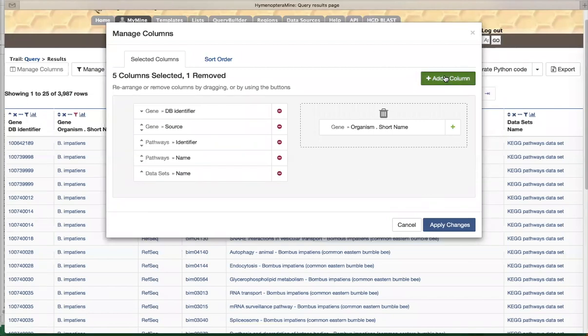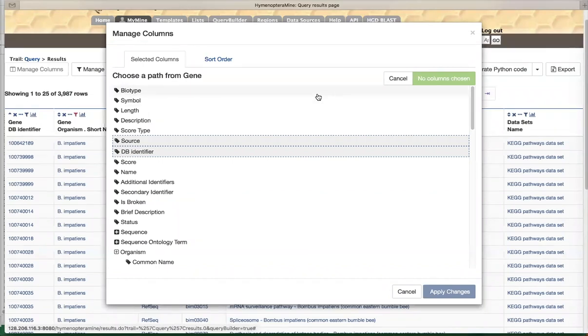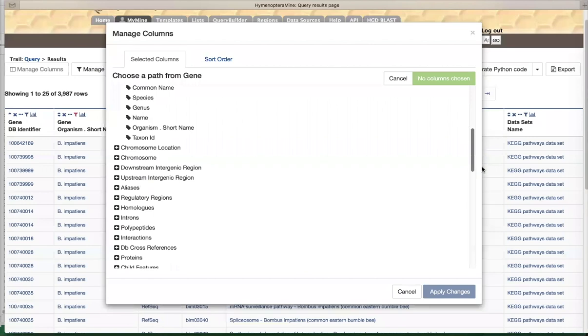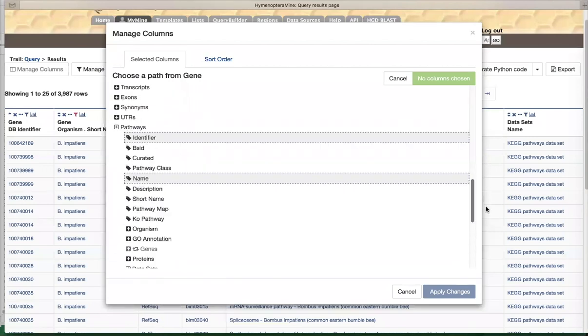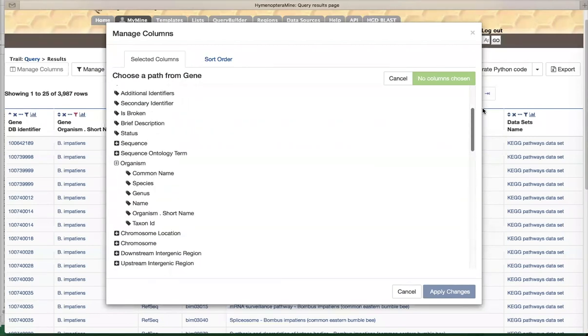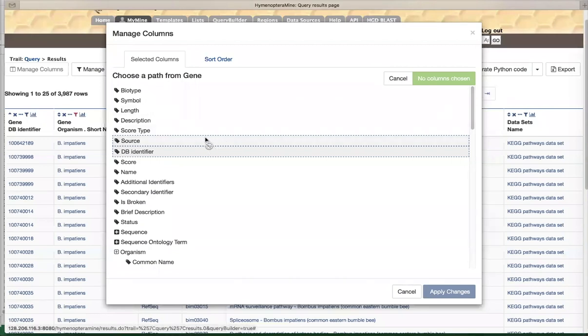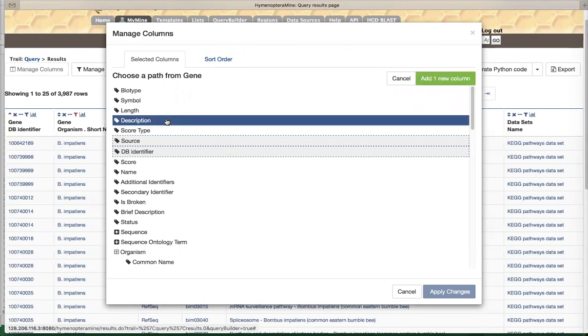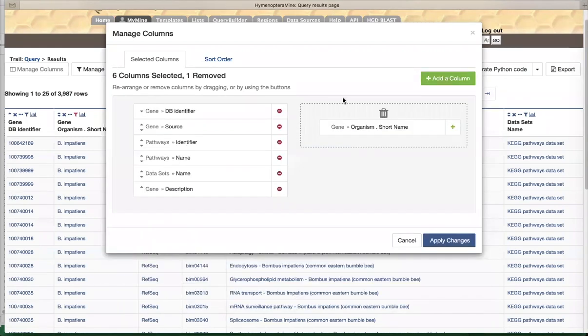So I click add column, and that opens up another tree-like view of the data model. It just looks a little different. And what this shows, in gray with this light gray highlighting, is everything that's already selected. So if you scroll down, you can see some pathway information is selected. And then also we have our gene ID and our gene source. So I want to click on description. I want to have that as one of my columns. So I can just click here and say add one new column, and then there it is.